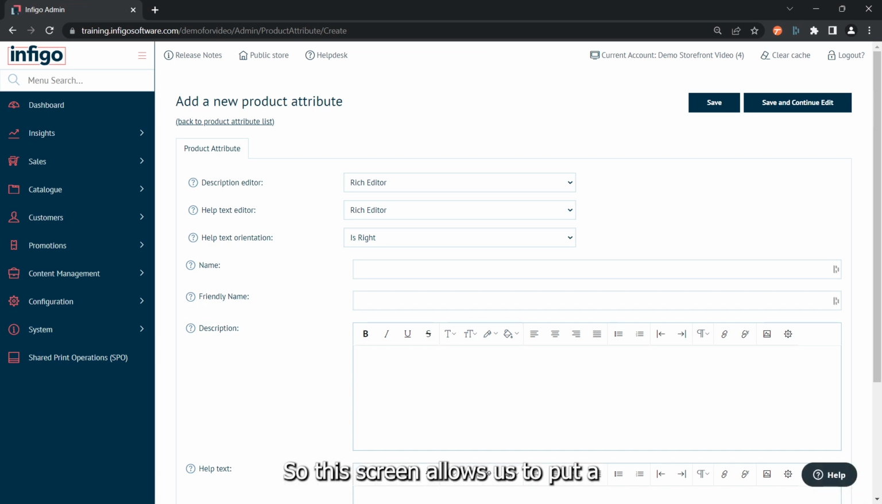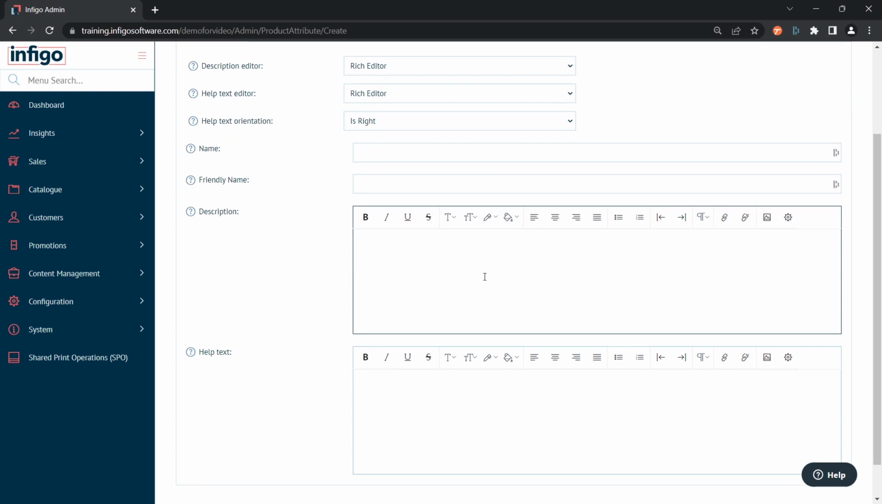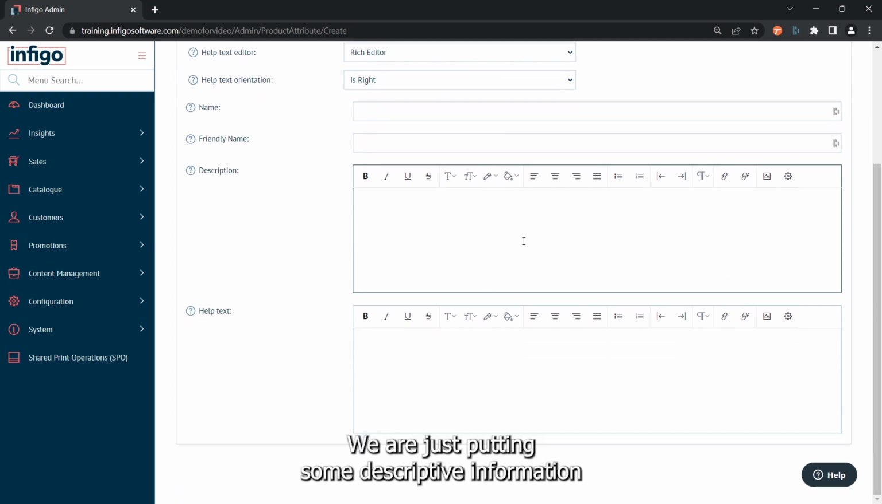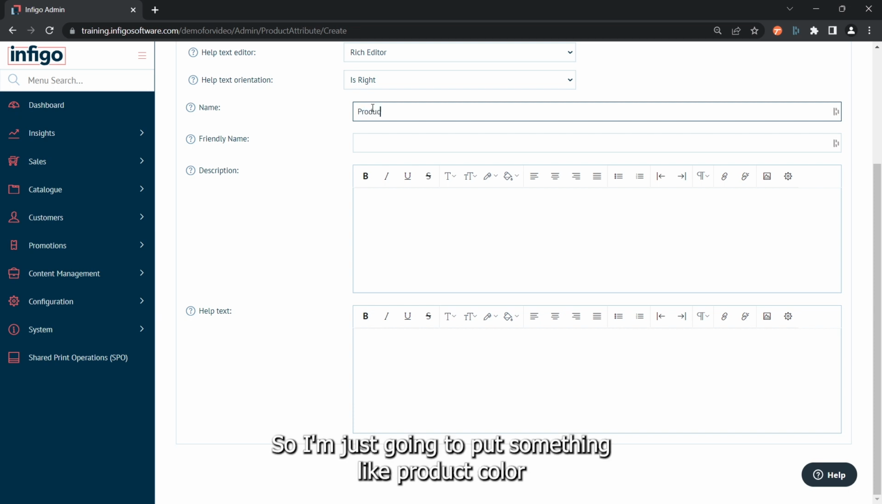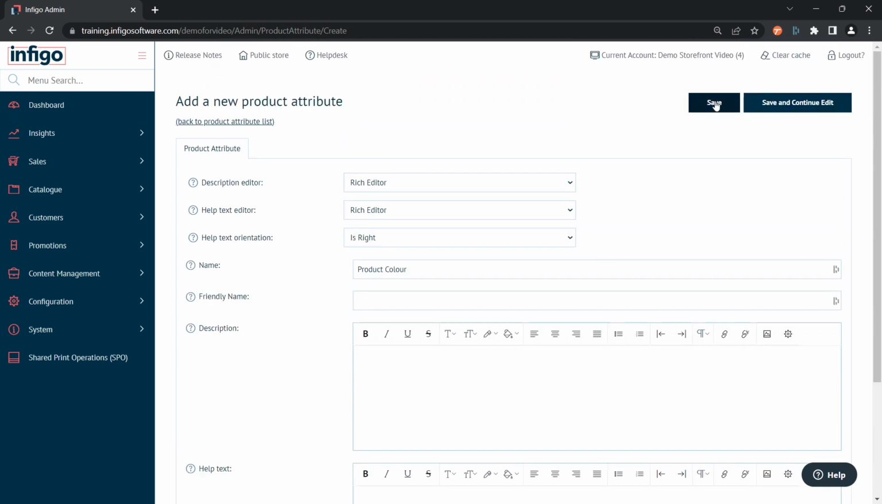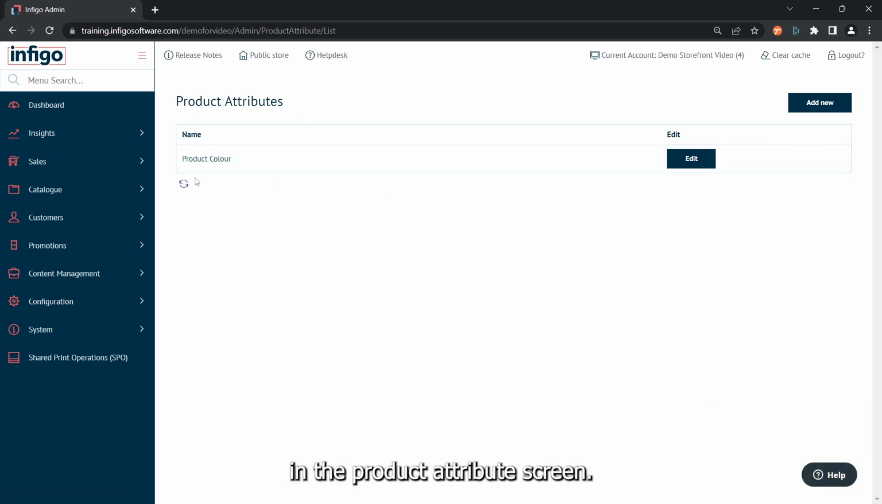So this screen allows us to put a few bits of descriptive information related to our product attribute. We're not putting a lot of information in here at the moment. We are just putting some descriptive information, such as, and one which is critical, is the attribute name. So I'm just going to put something like product color. And then save. You'll see that attribute is now listed in the product attributes screen.